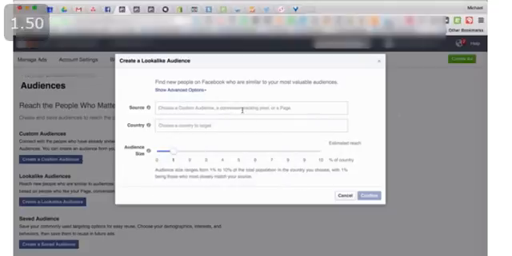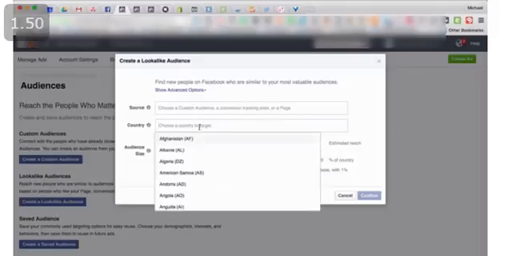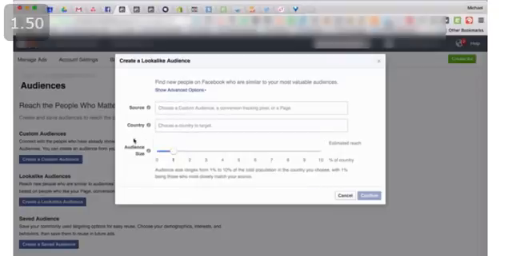You can also choose it based off of the conversion tracking pixel or a specific page, and then you can choose a country that you want these people to come from. You can only choose one country at a time right now. And then here, the audience size ranges from 1 to 10% of the total population in the country you choose, with 1% being those who most closely match your source.